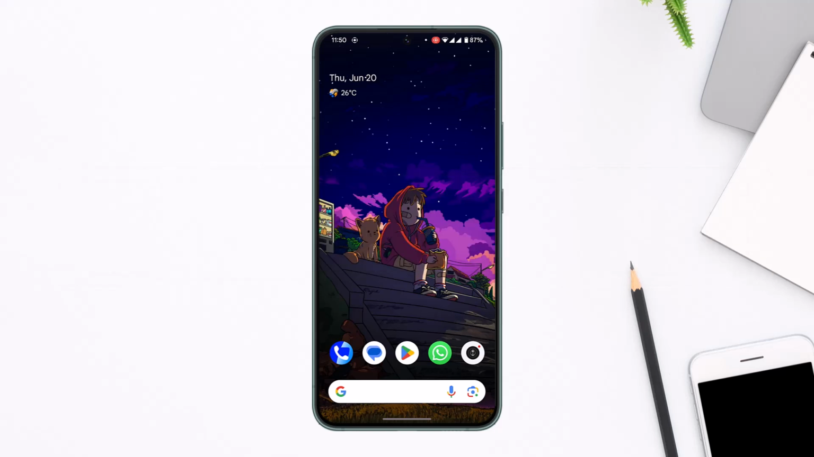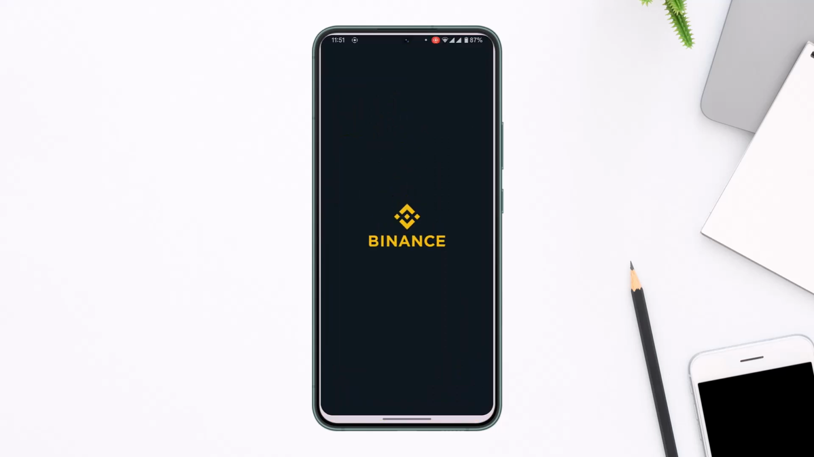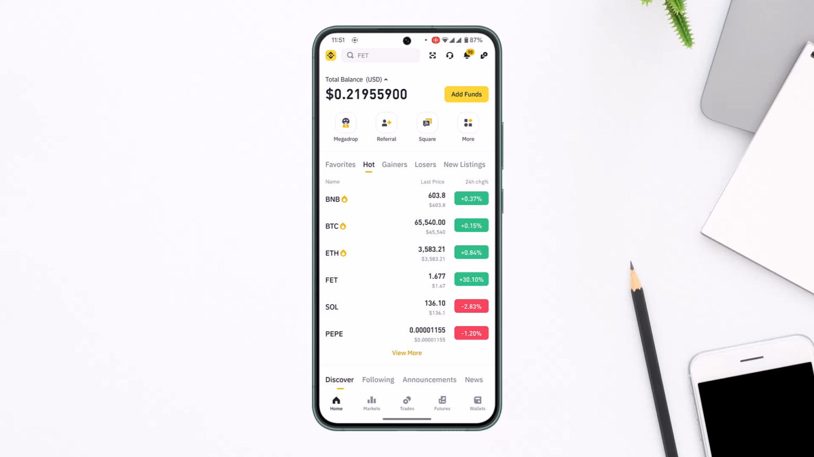In today's video we're going to learn how we can log out on Binance, so make sure to watch the video till the end. If you want to log out of Binance, it's actually very simple to do. Simply open up the Binance app and this is the kind of interface you will see.